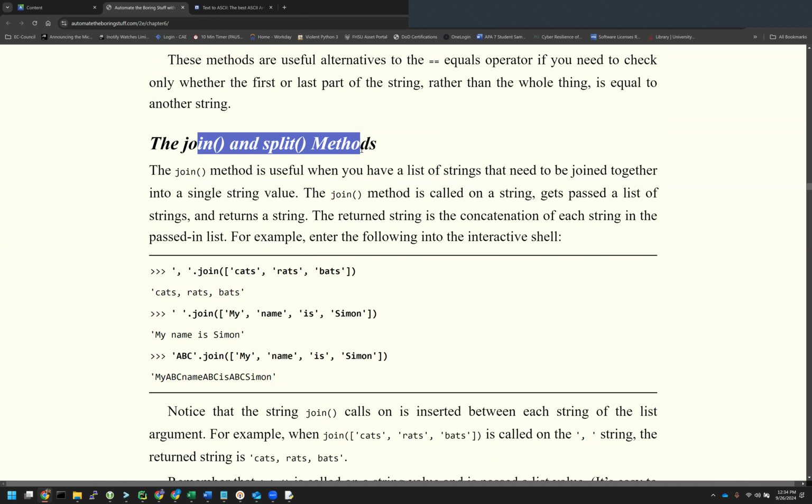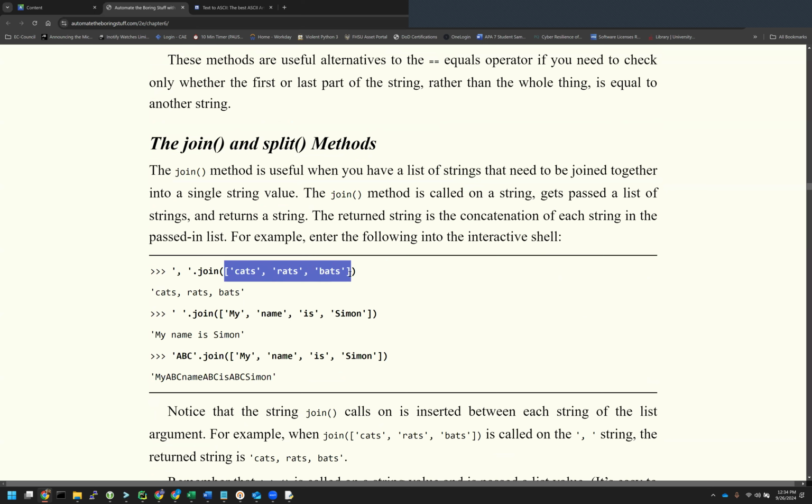Another handy one is join and split. So for example, if I have a list of different variables here, if I say comma space inside of this string, do a dot join, then it's going to take every single one of these items inside the list, put cats, and then paste this string in. Then do rats, then paste this string in. Bats, and then paste this string in. That makes sense? So this is how you can make yourself a comma separated value.